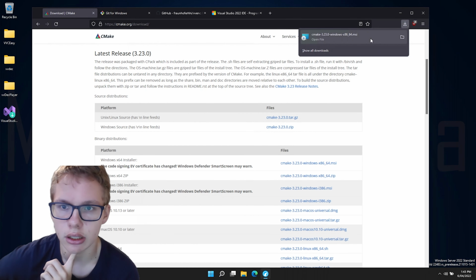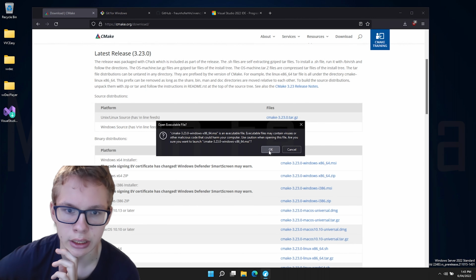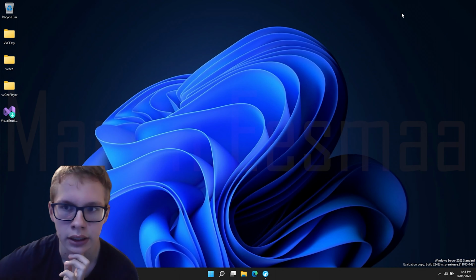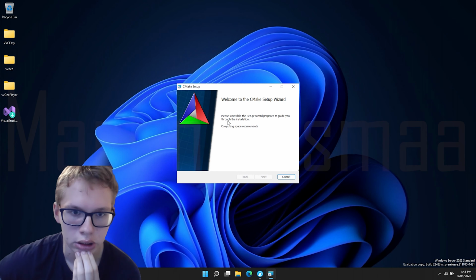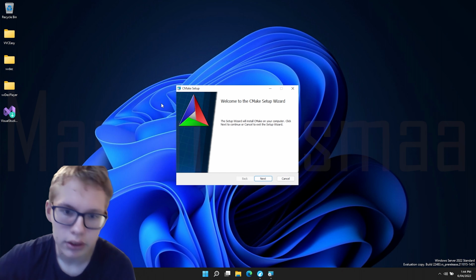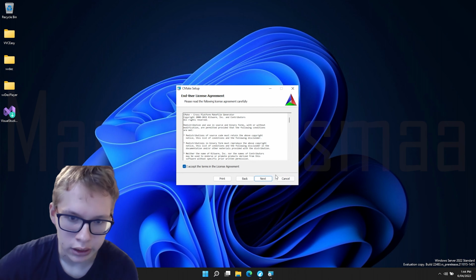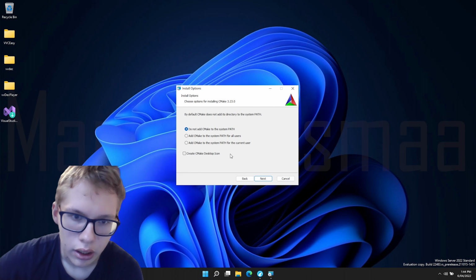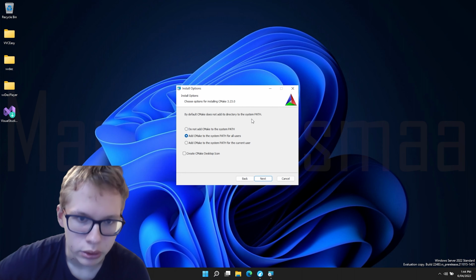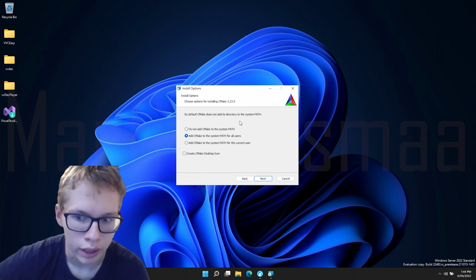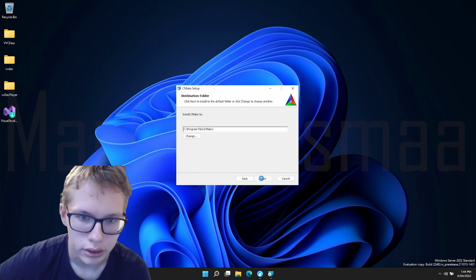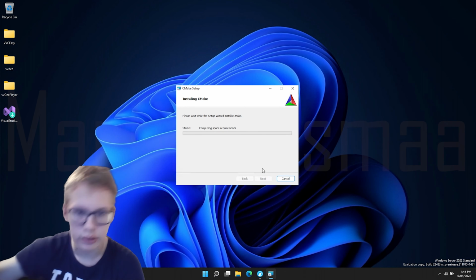Once it's downloaded, click the file, and yes, I'm fine. Now it's going to be preparing to install. Once you do, we need to click add CMake to the system path for all users. Why? Because we can use it in a terminal after CMake and Visual Studio. So click next, next, and click install.